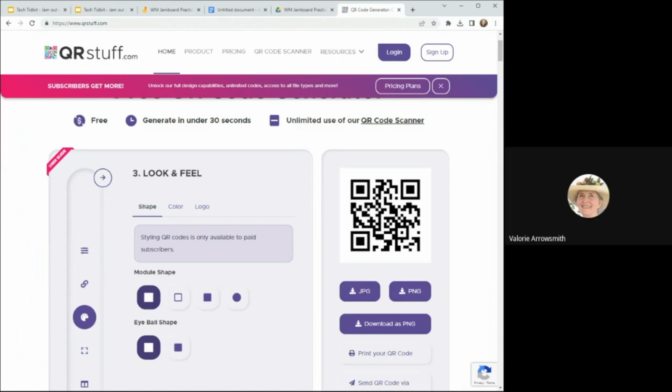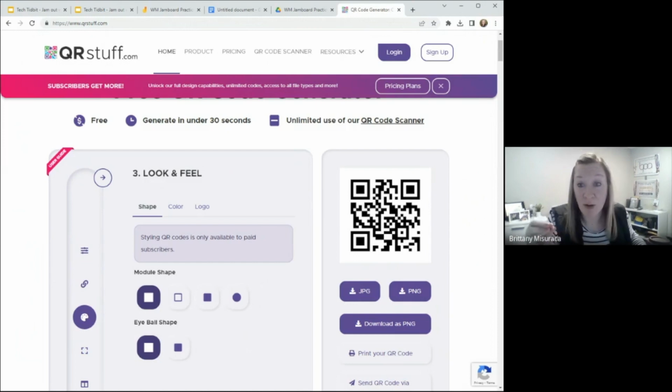If you have a lot of websites that you're asking them to access, you might need to have a bunch of QR codes. Or you could have a QR code go to a Google slide that has all of your other links on it, make a landing page, so to speak, and then just have one QR code that goes to that landing page.